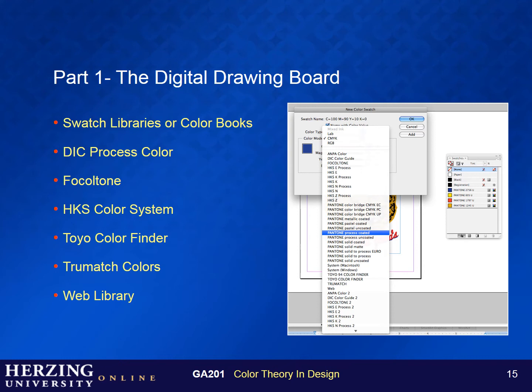In addition to the Pantone colors, InDesign provides complete libraries for the DIC process color, Focoltone, HKS color system, which is used in Europe, Toyo Color Finder, which is used in Japan, TrueMatch colors, and Web Library, which includes 216 RGB web-safe colors.